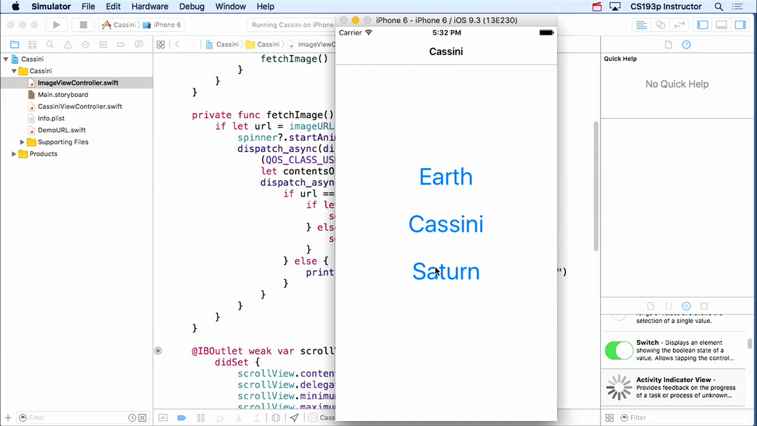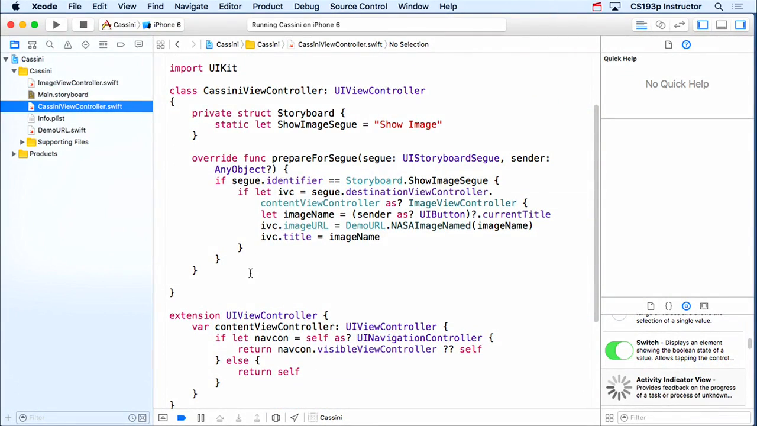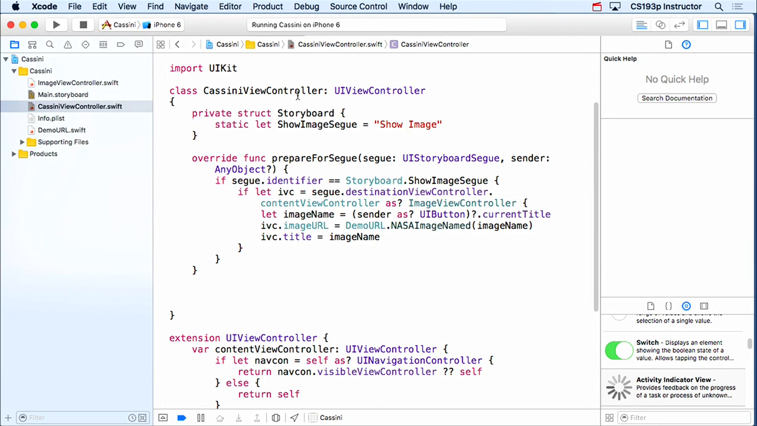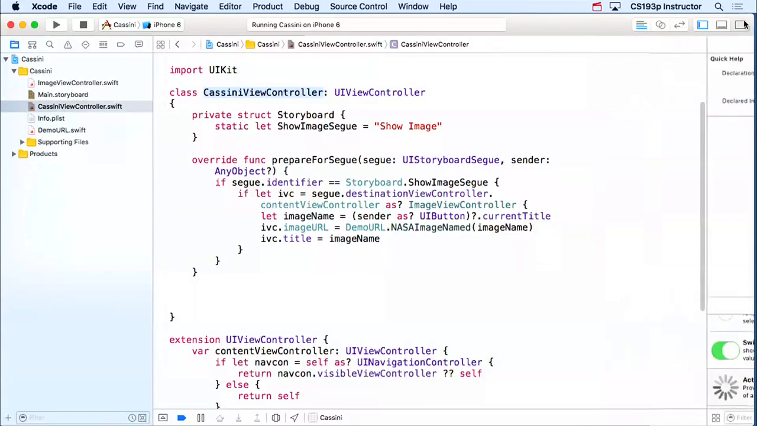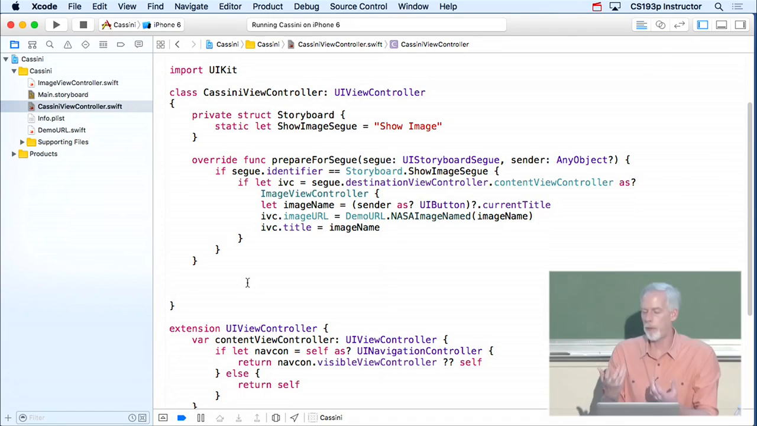Okay, this is another case where we need to use delegation. In this case, it's the split view's delegate. Okay, split view controller delegate. So what does this code look like? Well, I'm going to put this in Cassini view controller right here. The first thing I need to do is make the Cassini view controller be its own split view's delegate. In other words, it needs to be the delegate of the split view it's in.